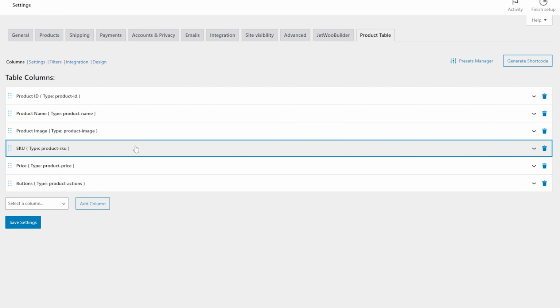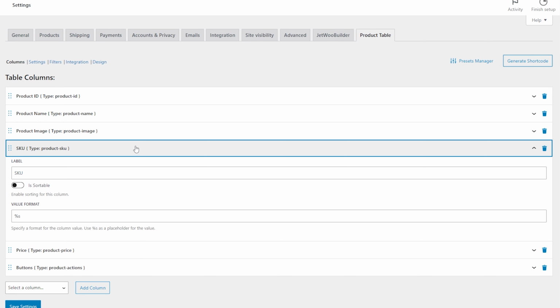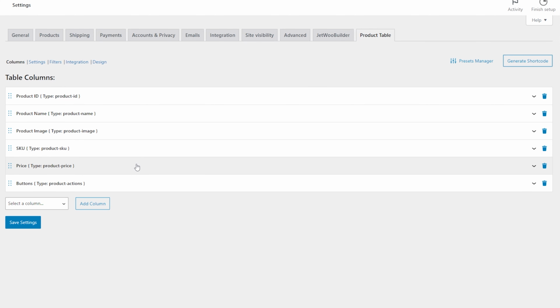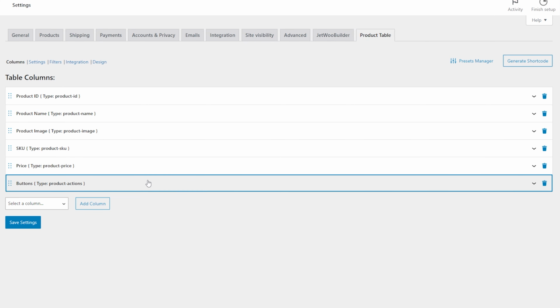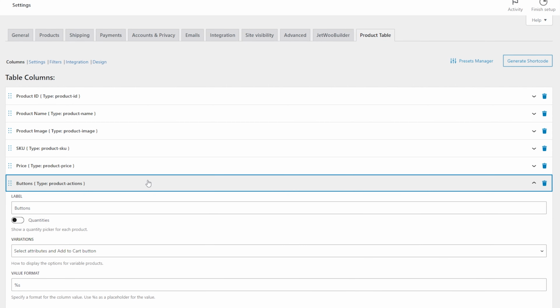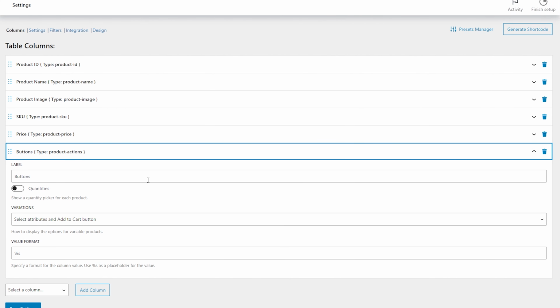An SKU column will contain the product SKU. This tab includes the same settings as other columns. The price column also has identical settings, and the buttons column will contain product action buttons, like Add to Cart, Go to the product page, or the button sending to the external page of third-party products.